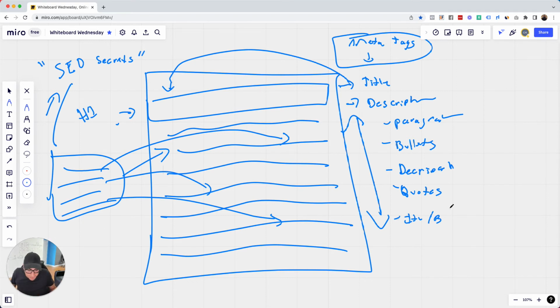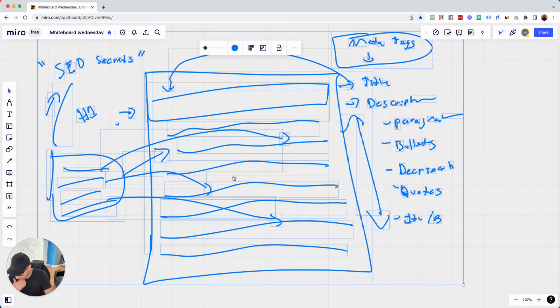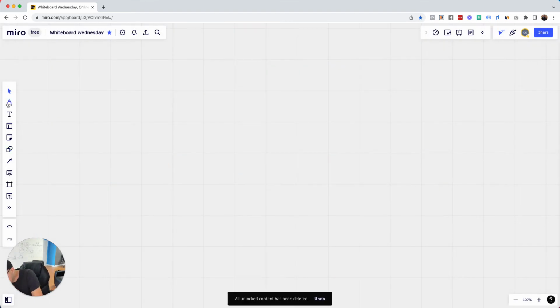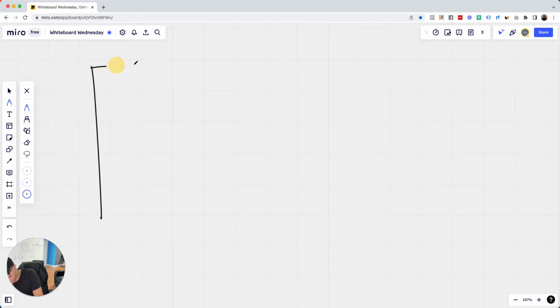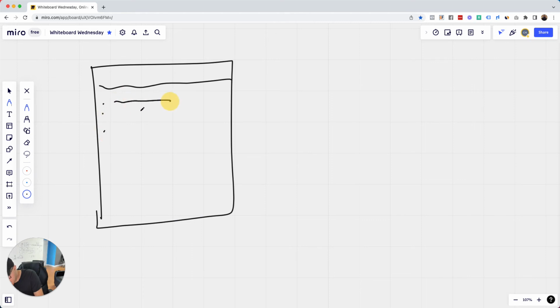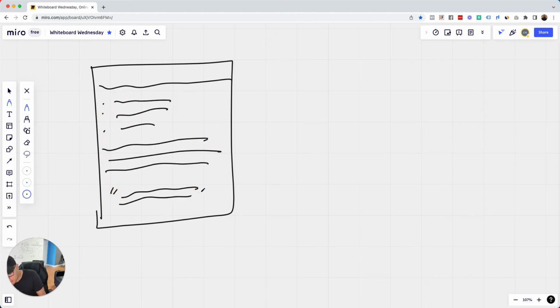Once we have this, this is the copy side of it, right? Then after we do that, now I'm going to go over to the next side. Okay? Now I have my copy. Cool. I got my copy. I got bullets in here. It looks great. I got paragraphs. I got quotes all coming in here.